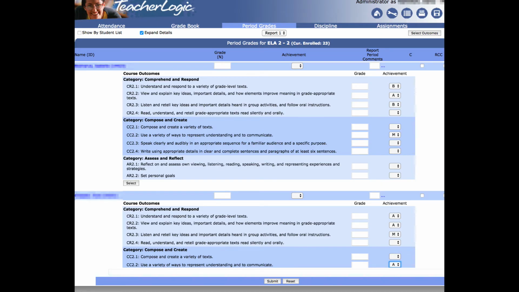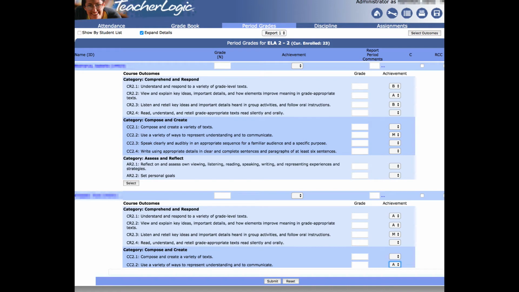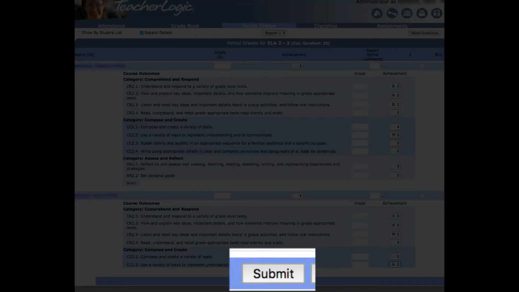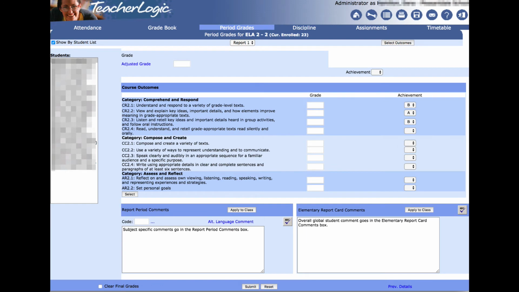If you are missing outcomes on the Skopus report card, the first place you should look is in Teacher Logic Period Grades. Click on Expand Details and make sure you are in the correct report period where those outcome marks should be. Scroll through your students to make sure the outcomes are on the right-hand side. If they are, you simply have to hit Submit with Expand Details on so that all your students are submitted at once. If you have any comment issues, because we're in Teacher Logic, we'll take a look at where those fixes would be as well.